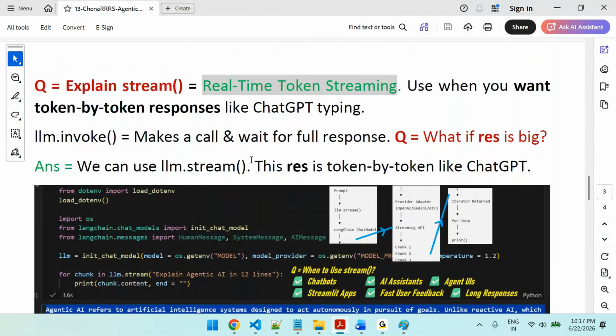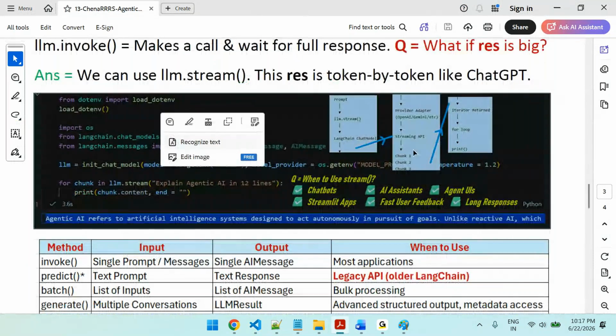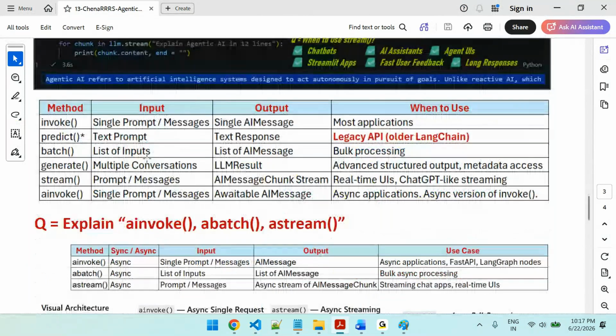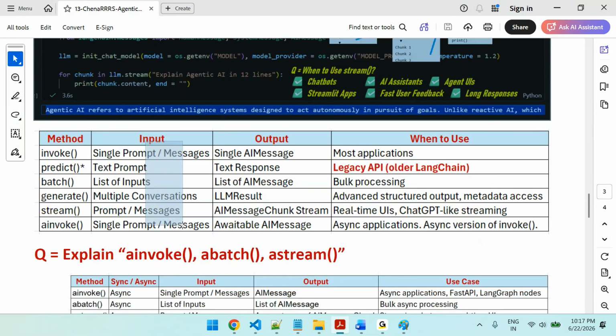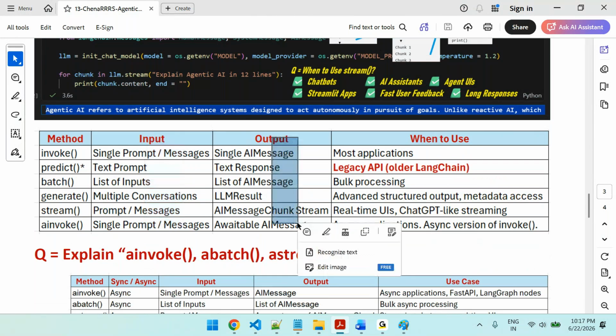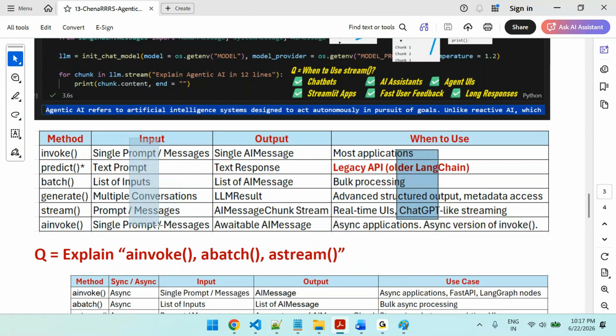Okay, now let's see the notes, please. Streaming, as I explained, this is the example. That is what you can see. Now the difference between invoke method, batch method, generate method, stream method. There is a predict method. It is legacy. We don't need to worry about this. If anyone asks what is a predict method, you can say it is deprecated. We don't need it. That's it. So these are the differences we discussed and we demonstrated also. But for interview purposes, you need to remember this screenshot.